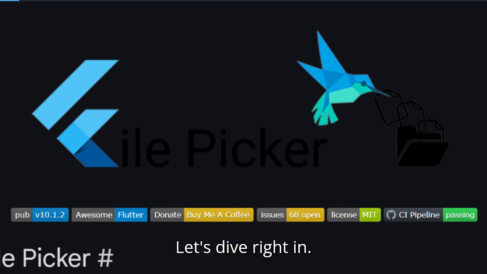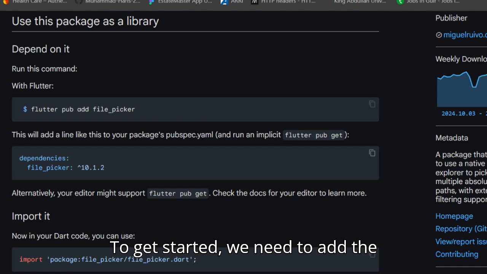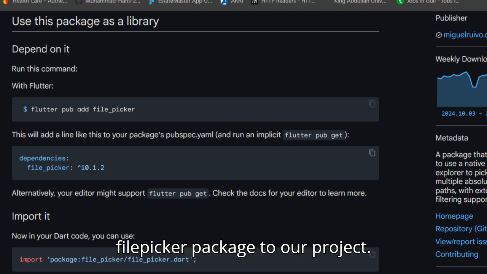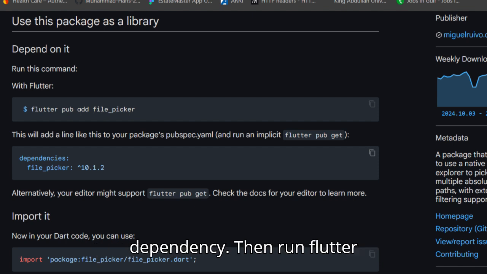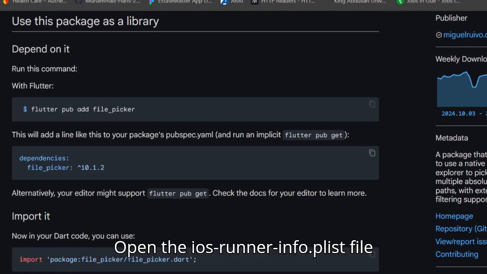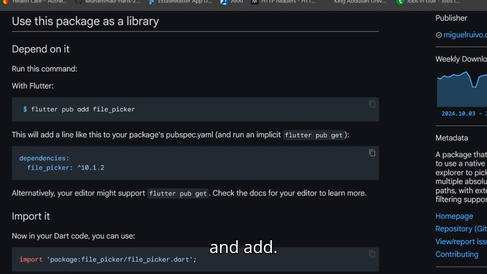Let's dive right in. To get started, we need to add the file_picker package to our project. Open your pubspec.yaml file and add the dependency. Then run flutter pub get. For iOS, we need to add some additional configuration. Open the iOS runner info.plist file and add.